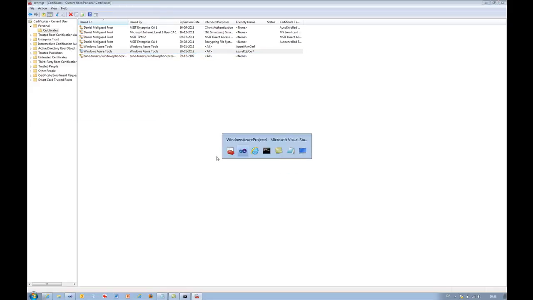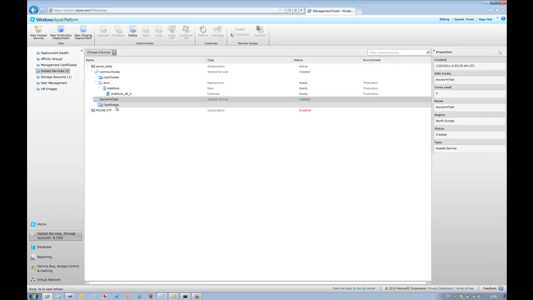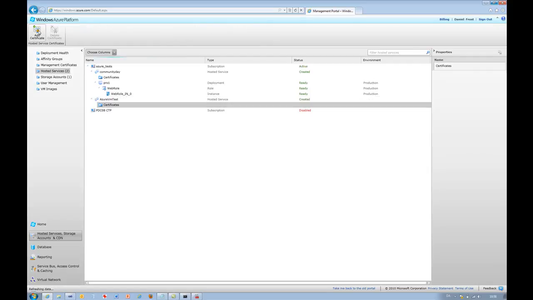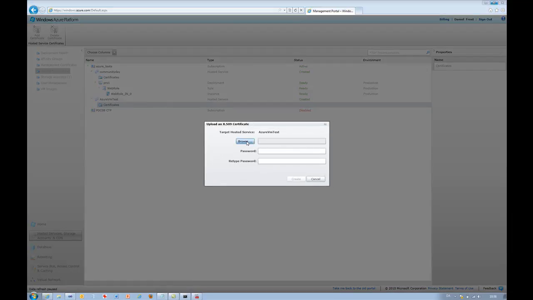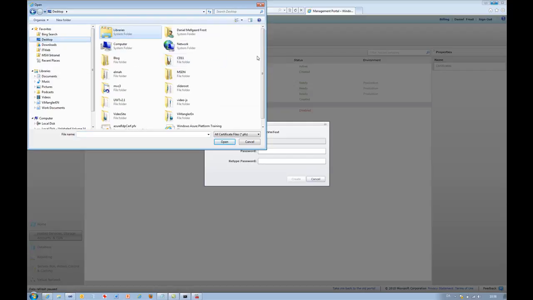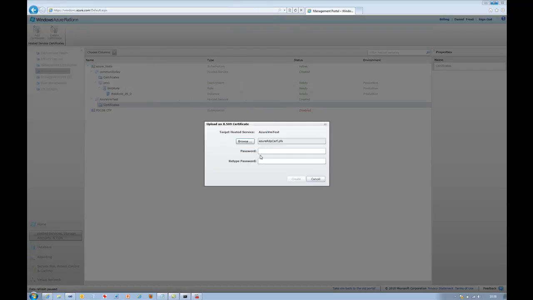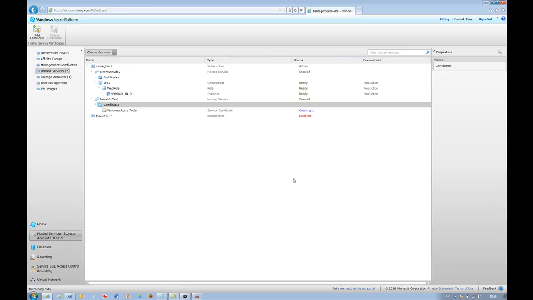And the export was successful once again. So before we can hit OK in Visual Studio, we need to upload the certificate to our hosted service called Azure VM Test. So I'm going to add the PFX certificate that we just created. It's right here. I'm going to provide the same password as we just did in Visual Studio, and also when exporting the certificate. Create. Now it uploads the certificate, and the Azure portal is creating the certificate for us.